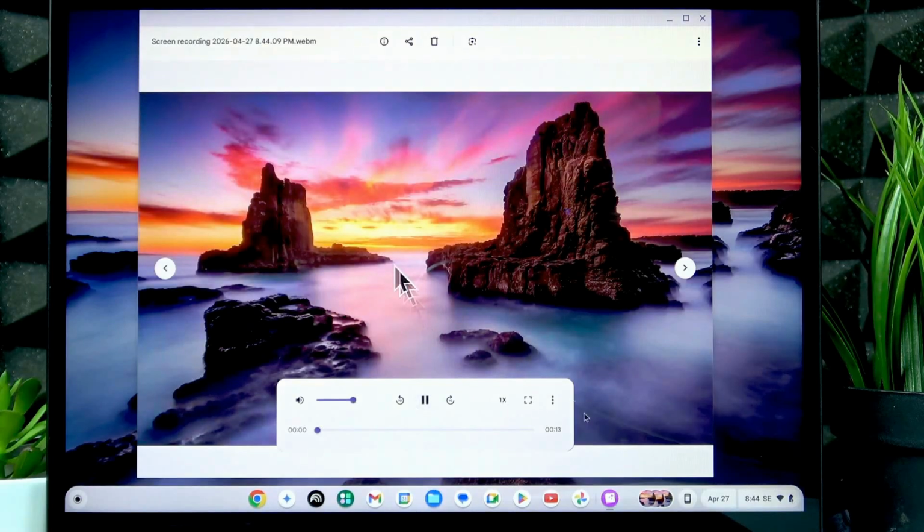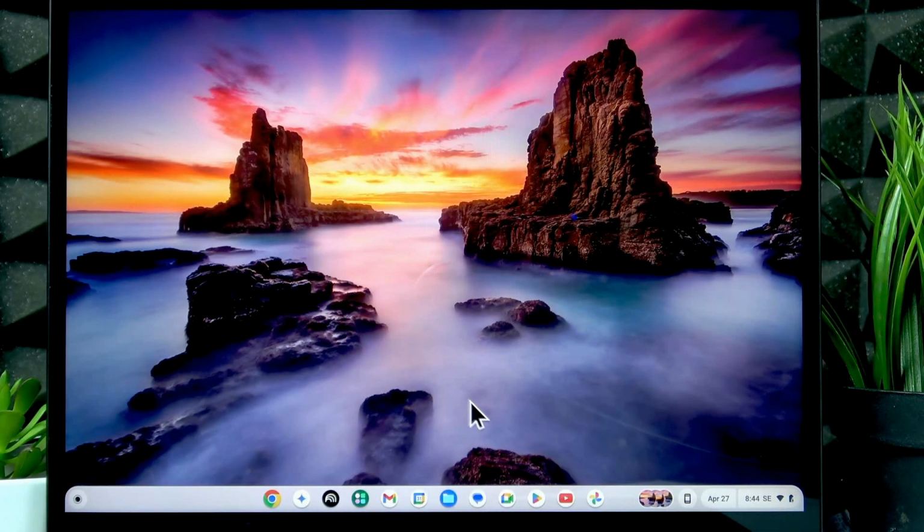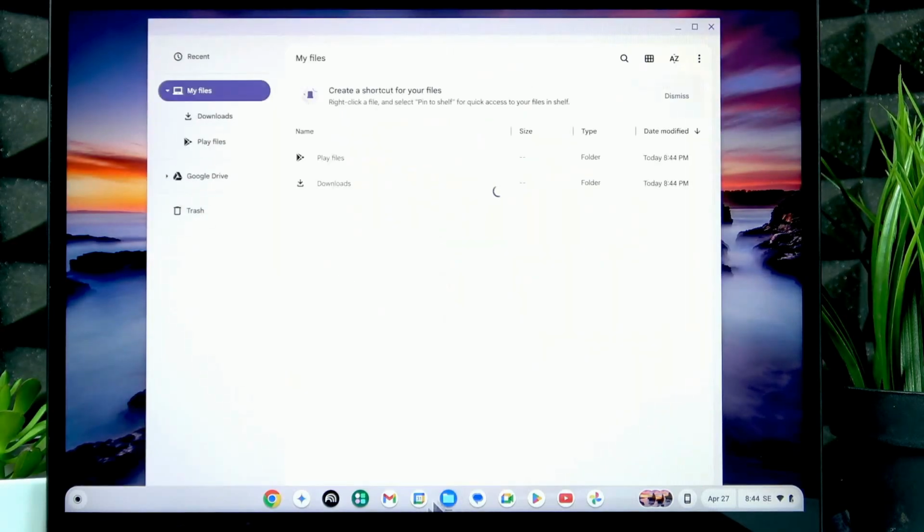You can view the full preview by clicking the notification and use Google Lens if desired. To find your recording, go to Files, and the default directory is Downloads.